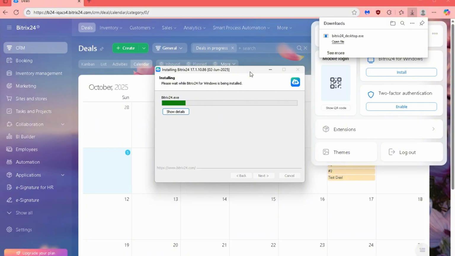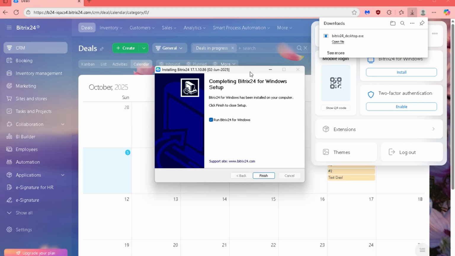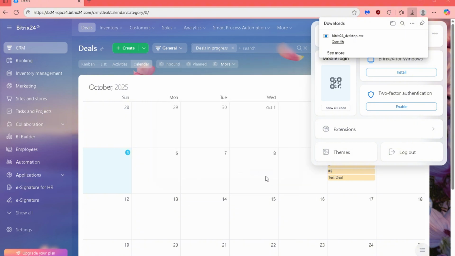Once the download is complete, click on Open File from your browser or go to your Downloads folder to open it manually. The installation prompt will appear on your screen. Click on Install to begin the installation process. Wait for the setup to finish, and once it's done, click on Finish to close the window.